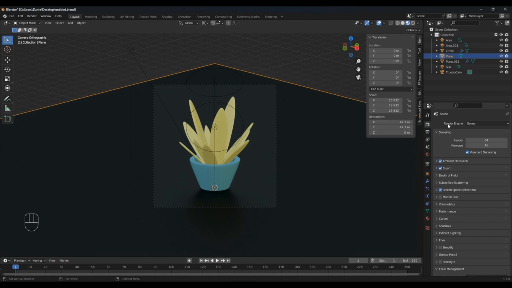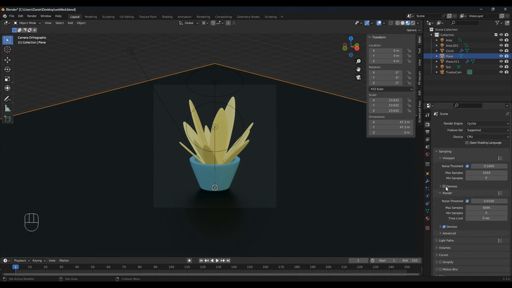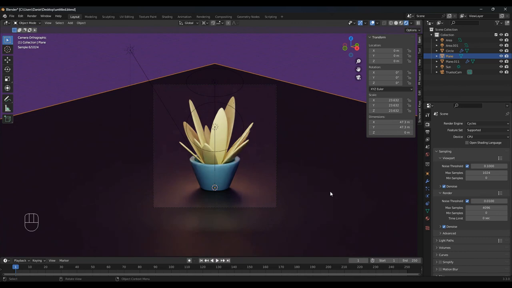And now we can go to the Render Engine and select Cycles. Click Denoise. And go to the last Viewport Shading tab. So this is our end result.